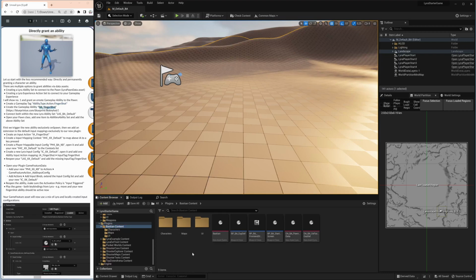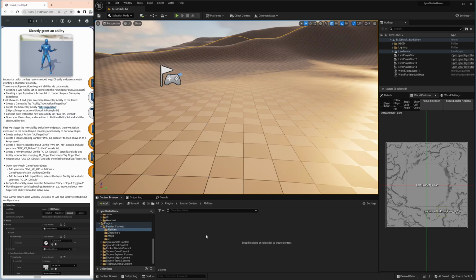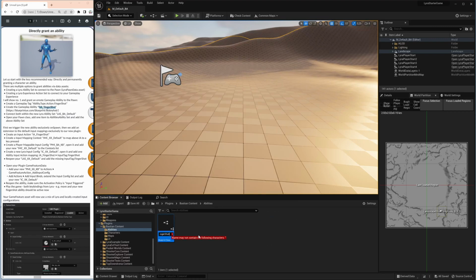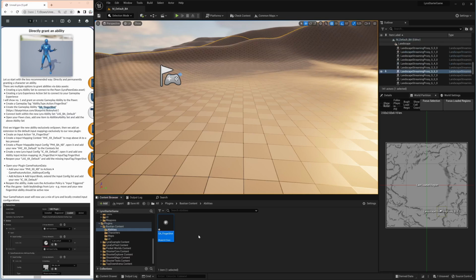Now a new gameplay ability. Let's create a folder first. Let's call it abilities. Entering it. It's a blueprint and it's based on Lyra gameplay ability. So GA for gameplay ability and then just finger shot.